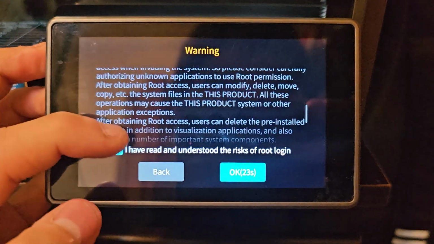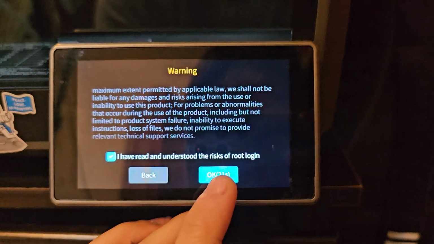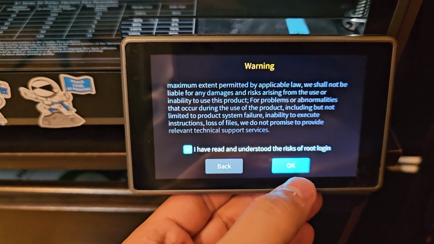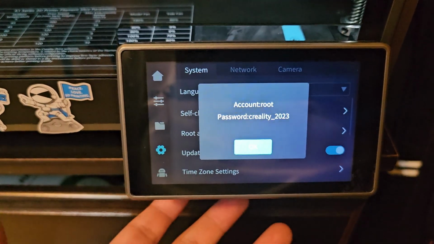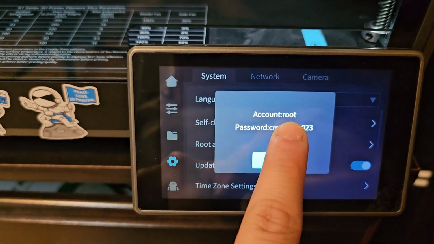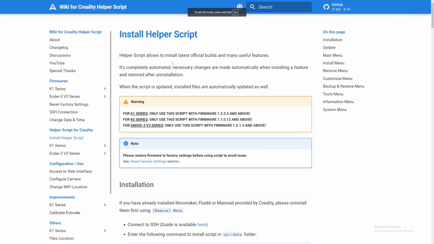So if you want to, you can read all of this, but we gotta wait 30 seconds until it allows us to go to the next step. 30 seconds has passed. We can click OK now. And there we go. It will give you root access, the account name, the password is Creality_2023.